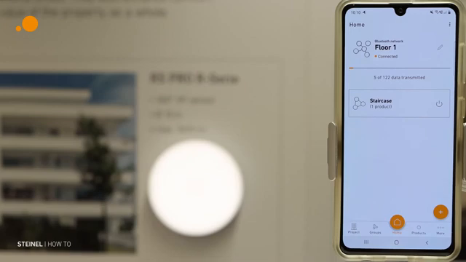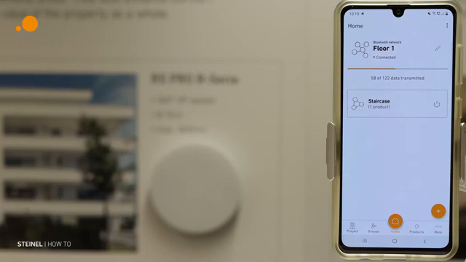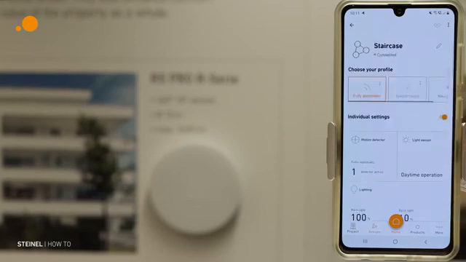Now the data are transmitted. This takes a little bit of time. Now we are ready, all data are transmitted and the product is in the group. And now we can change the settings of the luminaire. This is what we show you in the next video.